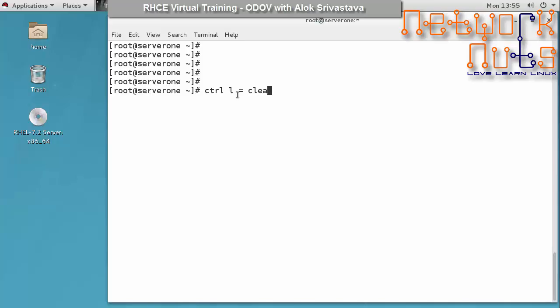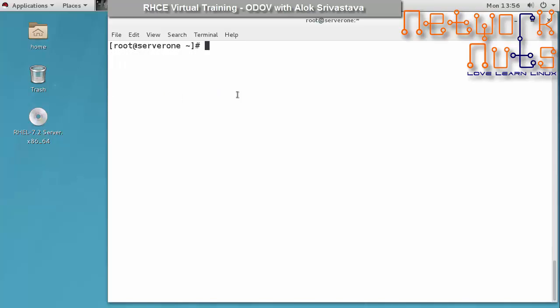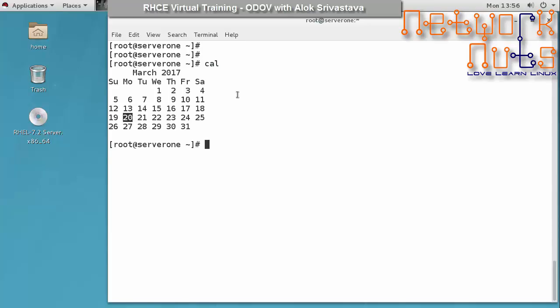You can clear the screen. If I write Control L, it will clear the screen. So it's a shortcut. I have explained a couple of commands, like the cal command, which will show you the current month's calendar, whoami, which will show you your login name, and the other command was date.